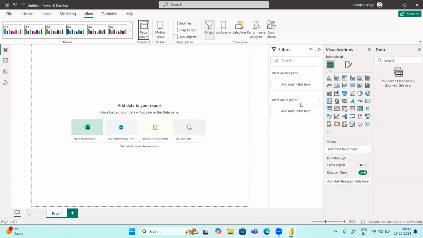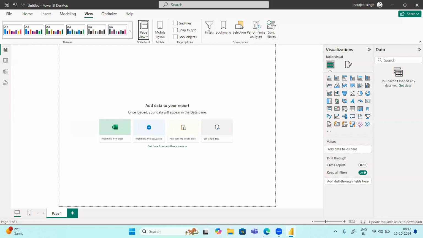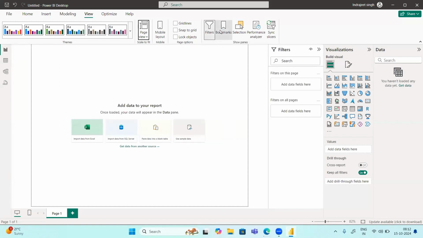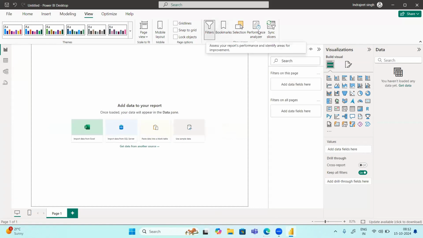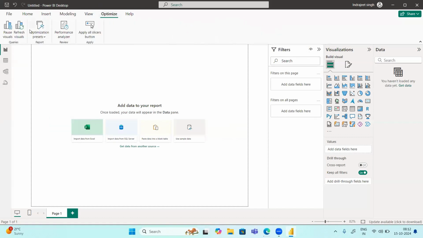So this is the filter section. If you don't want to show this filter section, click on this and it will go away. This is the bookmarks pane that we will be discussing. Bookmarks, selection, performance analyzer, sync slicers. All of this will be covered in the course. Then in optimize, we have refresh visuals, pause visuals, performance analyzer. All these things are related to optimizing your Power BI report.